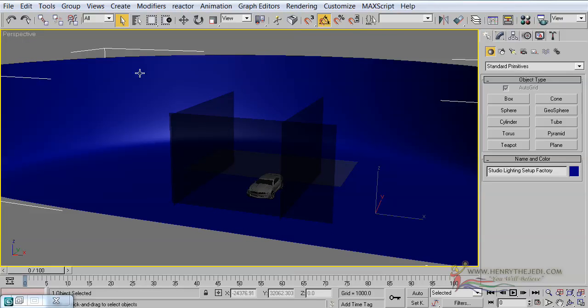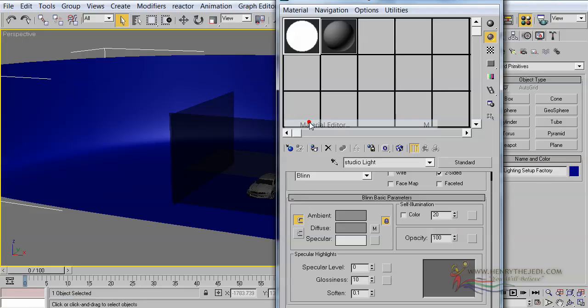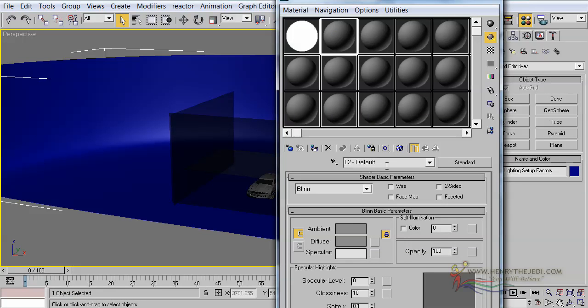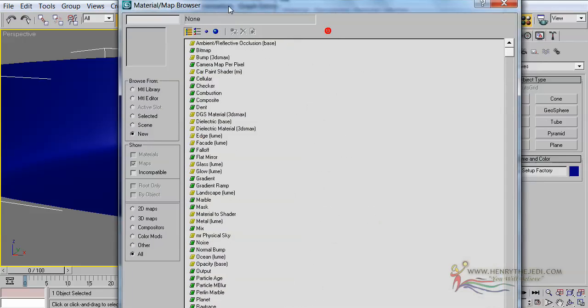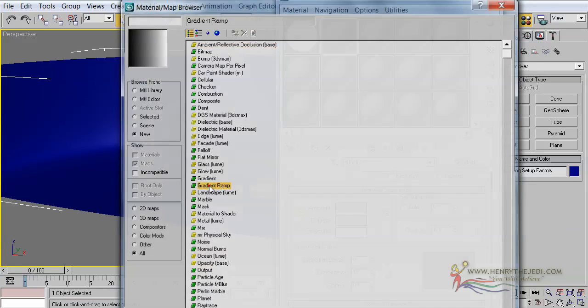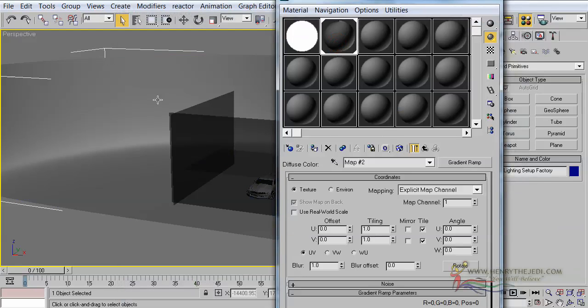Okay, bring up the material editor again, the rendering material editor, and then select an empty slot, and we're going to call it studio. Make sure it's two-sided, of course, and then we're going to click on the diffuse slot. Now in the diffuse, we are going to load a gradient ramp, as you can see there. Okay, and then let's quickly assign it to our object for now.